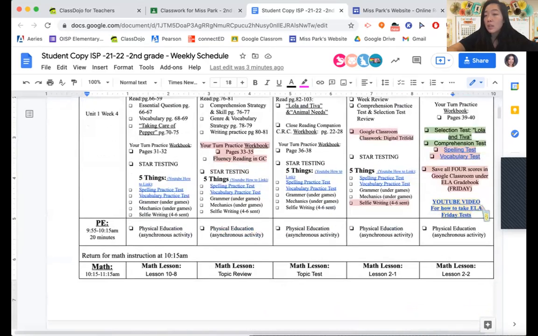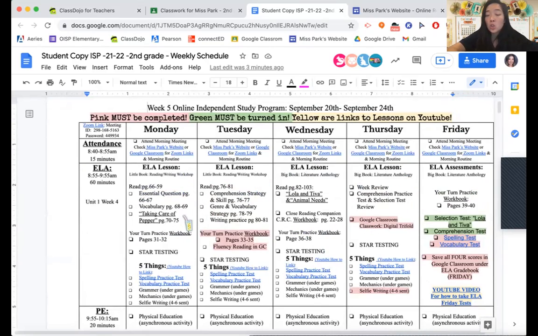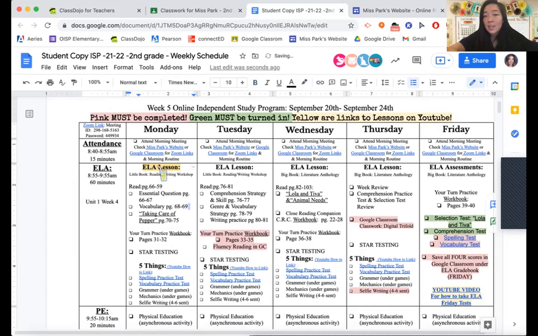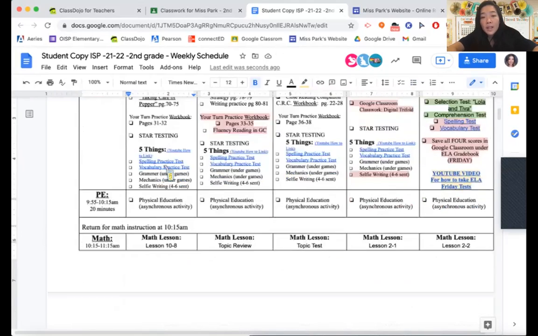And then yellow are just links to YouTube videos. What I'm going to start doing is linking your YouTube videos into your lessons right here. So after this video is made, I'm going to highlight this yellow, and when I highlight that yellow, it's also going to have a link on there. That's going to be your YouTube video. So when you click on that ELA lesson, after I make this video, you're going to be able to watch that YouTube video. Anytime I record our lessons, you can just click on that link to find our YouTube videos explaining the lesson. All right, let's move on.